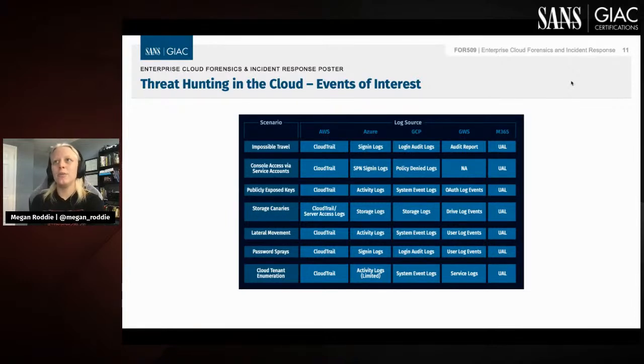So here we thought about some of the common scenarios that you're going to see in cloud incident response, and we go into these different scenarios that can happen in the course and how they happen. But what we wanted to do with this section was, if you're investigating this type of incident, where should you be looking? Now, as you can see on AWS, pretty much everything you're going to want or need is going to be in the CloudTrail logs.